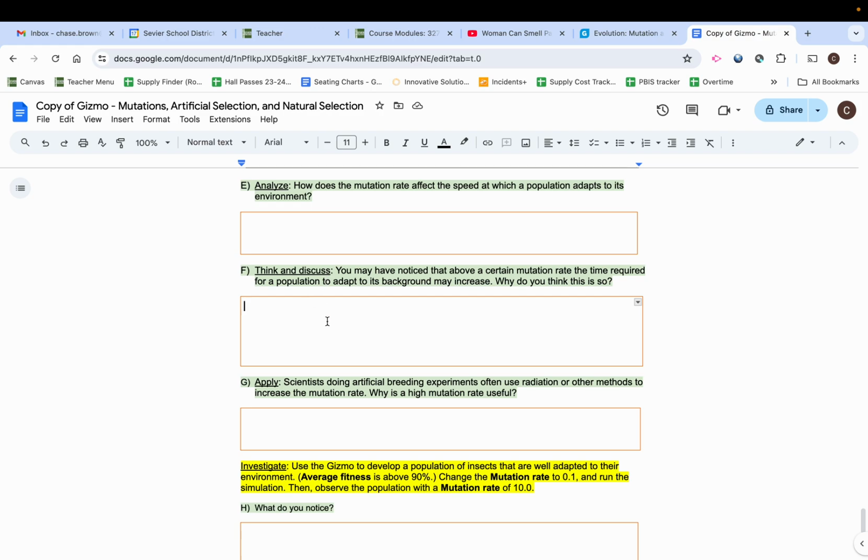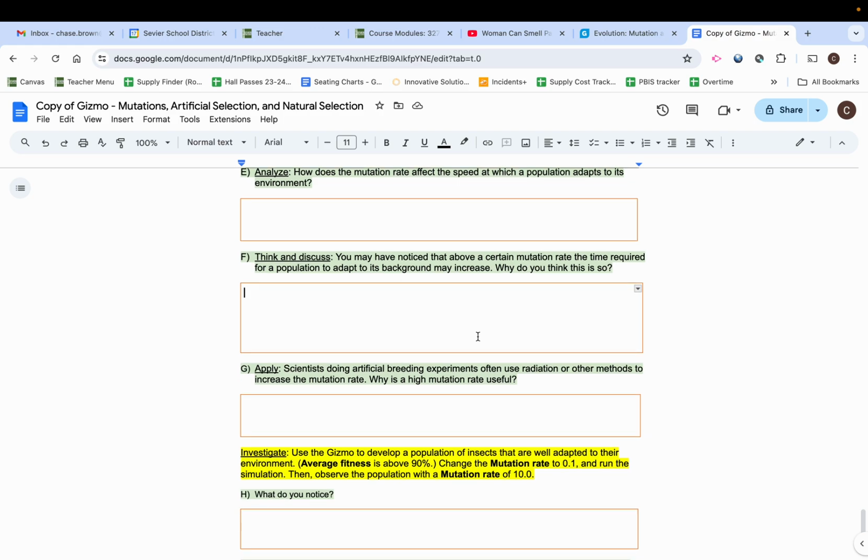Think and discuss. You may have noticed that above a certain mutation rate, the time required for a population to adapt to its background may increase. Why do you think that is so? So you're going to have to look at your data and then answer this question. Why above a certain rate of mutation does it take longer for the species to adapt? Think about it. Talk about it with your neighbors. What do you think?